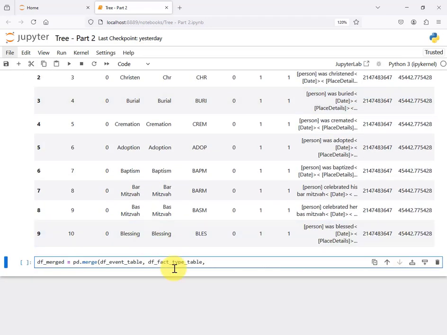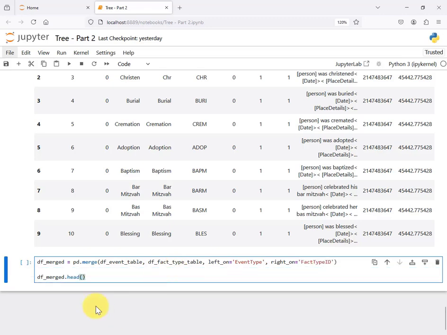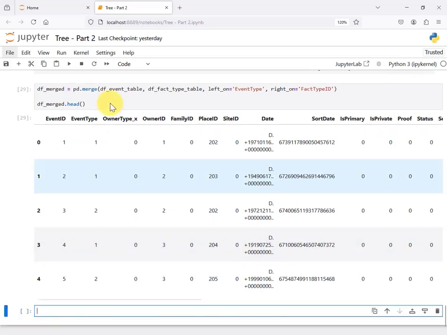The columns I want to merge on, they have different names. So left_on equal to the name of the column in the event table, which is event type. Right_on the name of the column in the fact type table, which is fact type ID. Then I will show the first 5 rows. Run that. Okay, so now we've got quite a wide data frame.